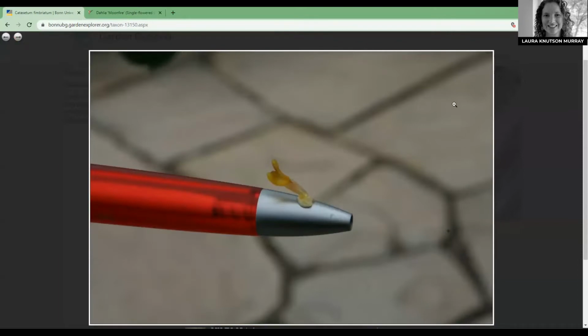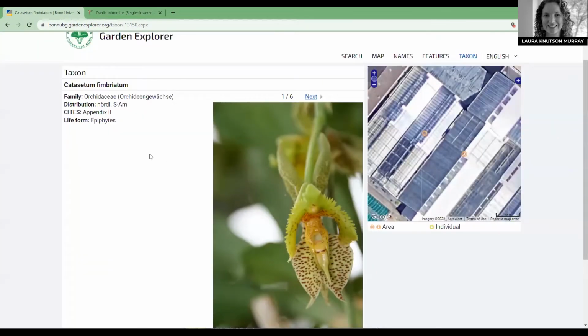You're also able to upload videos, and this would be a great case for a video of launching the pollen, which this particular flower is known for. It launches the pollen at about 2 meters per second at an insect when the insect flies close. It's really quite fun. So here is a list of the details from the plant record that they have.